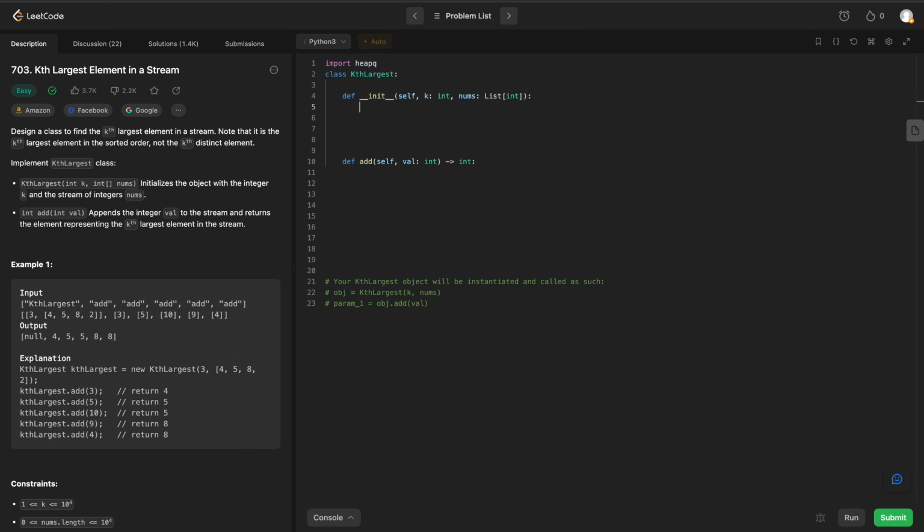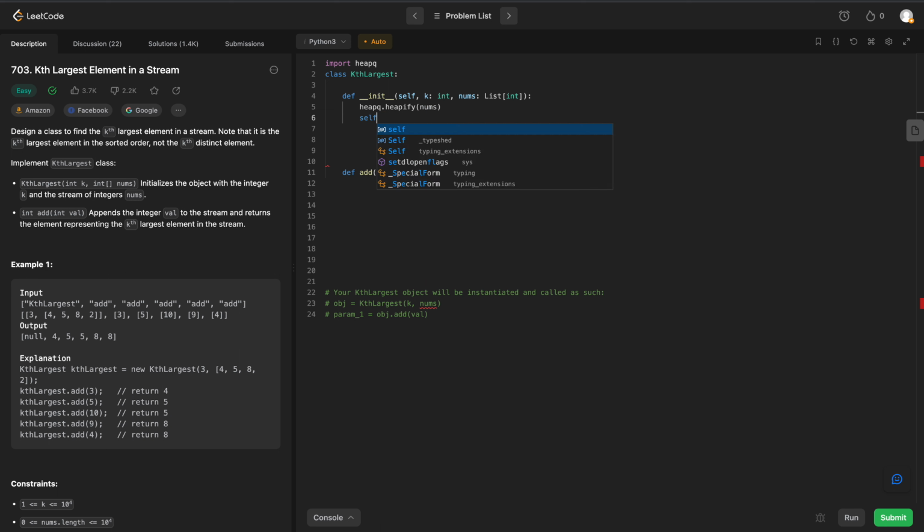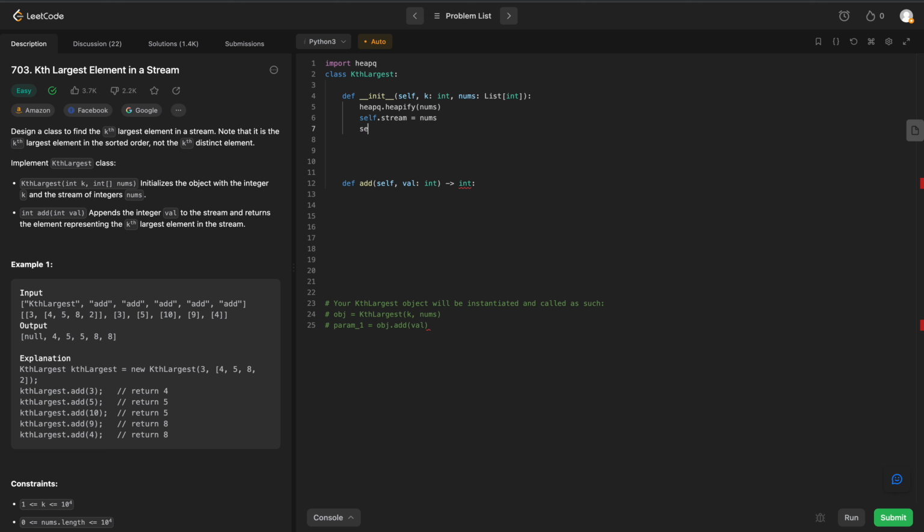So in order to implement this, we have to heapify our nums first. So we will say heapq.heapify the nums, and then we will set our stream object to our nums array, which is now a heap, and then we can say self.k will be equal to k. Okay, now we need to add this value onto our heap.